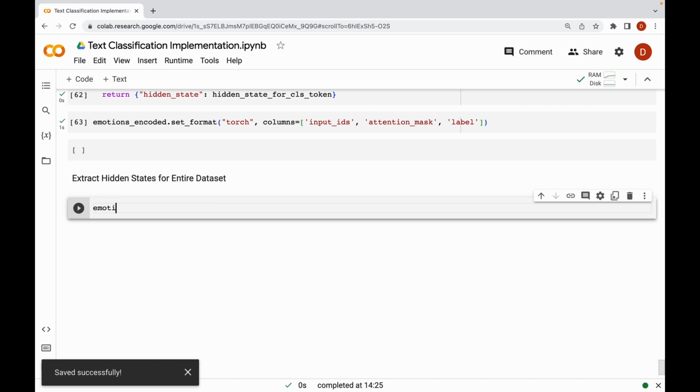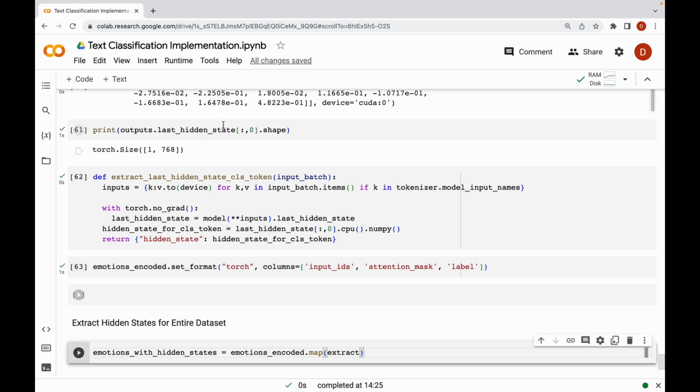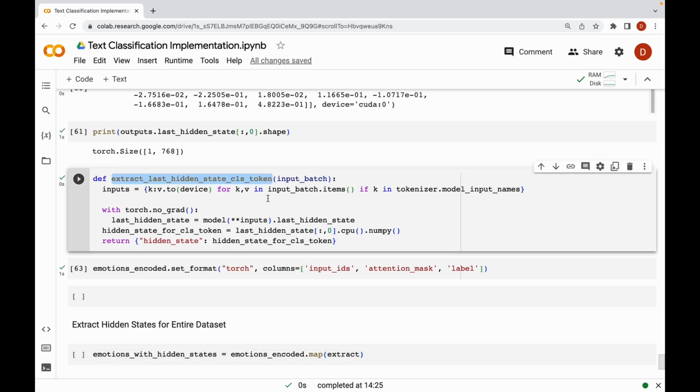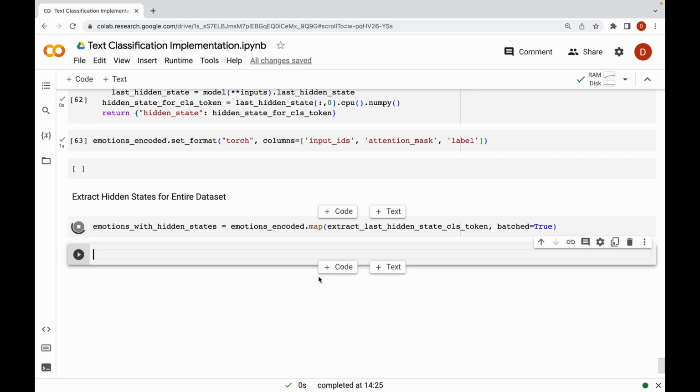So emotions with hidden states equals emotions encoded dot map, as we will call this function, this one, and then we will tell it to process in batches. Let's run this.